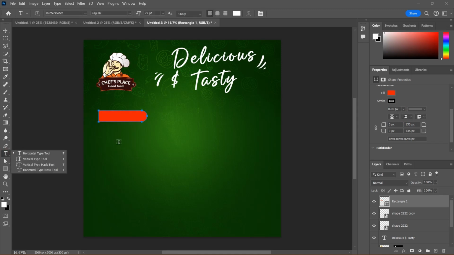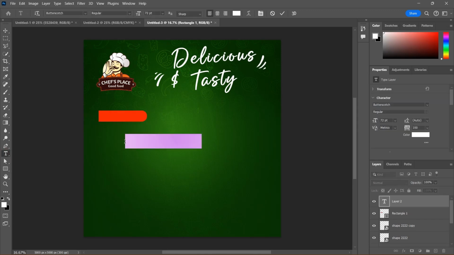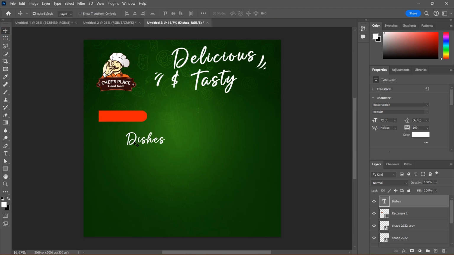So we are going to add our text, another text, and the text will be, let's say, dishes. Okay. So you're going to move these dishes here and resize it to fit. Yes. So we have something like this.